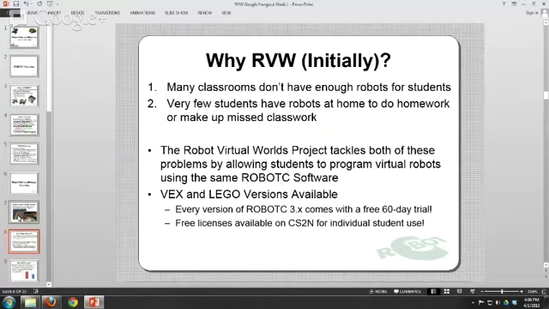And then also very few students have robots at home. So that kind of prevents a teacher from giving homework, or if a student happens to miss a day of robotics class, they have an awfully hard time to make up that work. Not many schools will let a student take a robot home and make up the work because robots can be expensive. So with Robot Virtual Worlds, we try to tackle both of these.